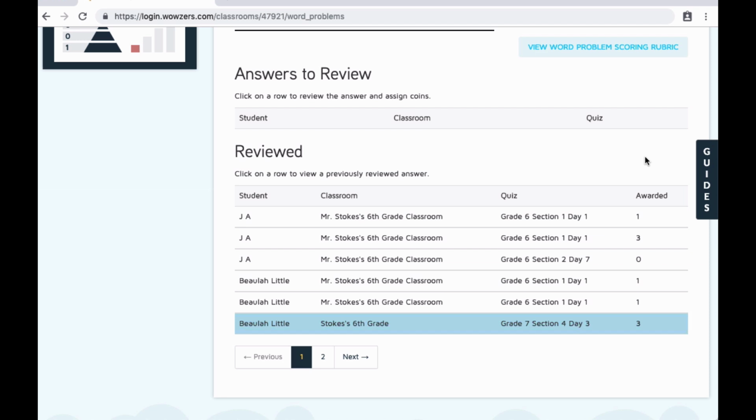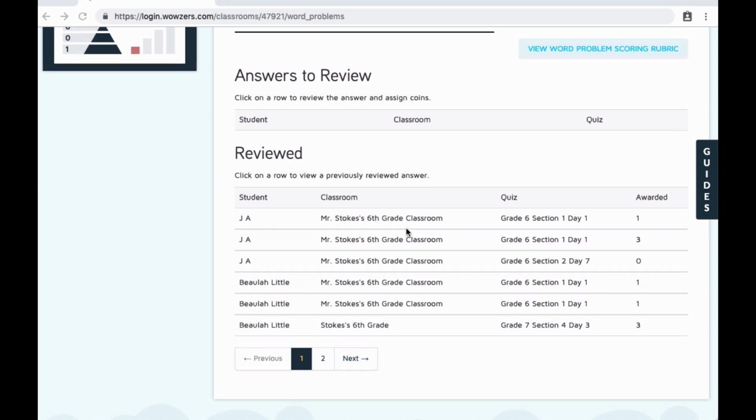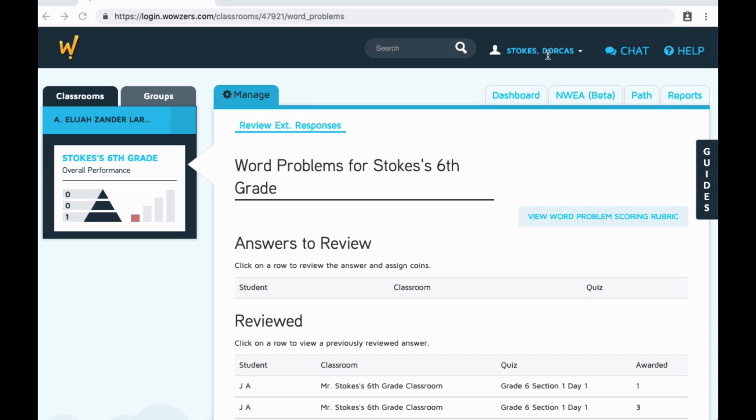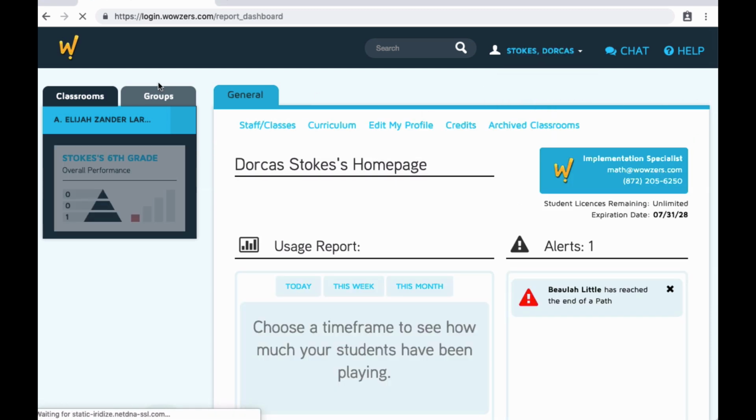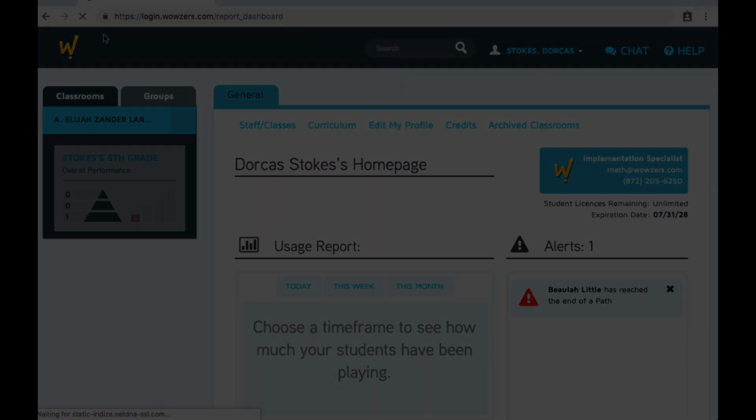You can use this to hold students accountable for using math language appropriately and practice writing and math skills that often get overlooked. They're great to review when you're working one-on-one with students to see how they explain their answers and think critically. To navigate back to your main dashboard, just click your name at the top and then Home. Alternatively, you can just click the W in the top left to get to the same place at any time.